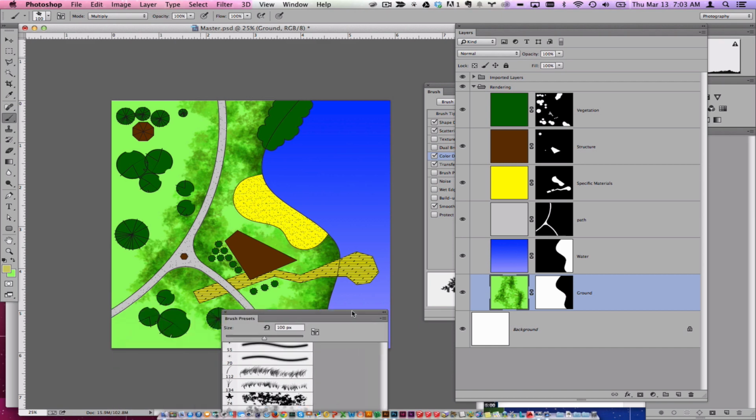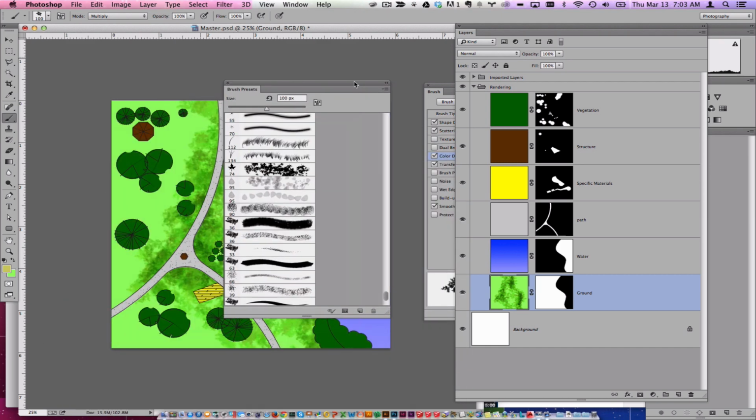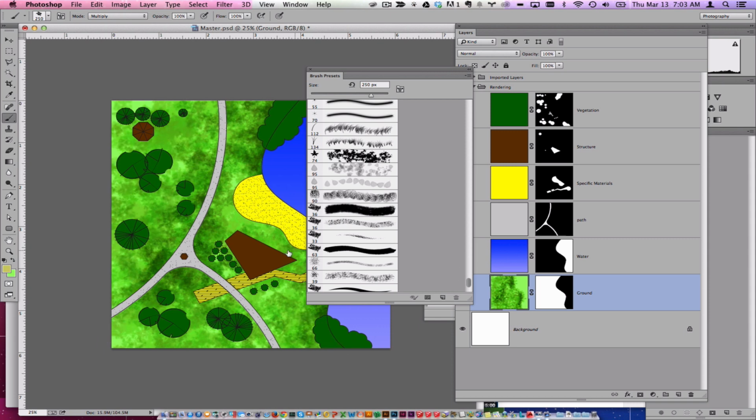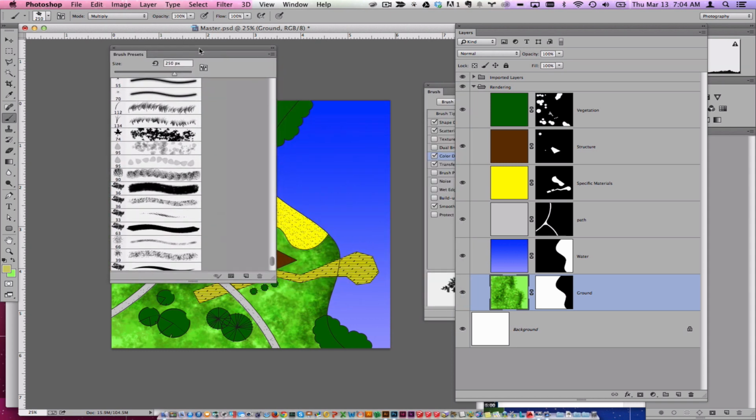Grass is, let me crank this up and just kind of fill in this part here. Now, you're potentially going to run into some issues because if this gets too loud, your trees get really hard to see. So just keep that in mind.